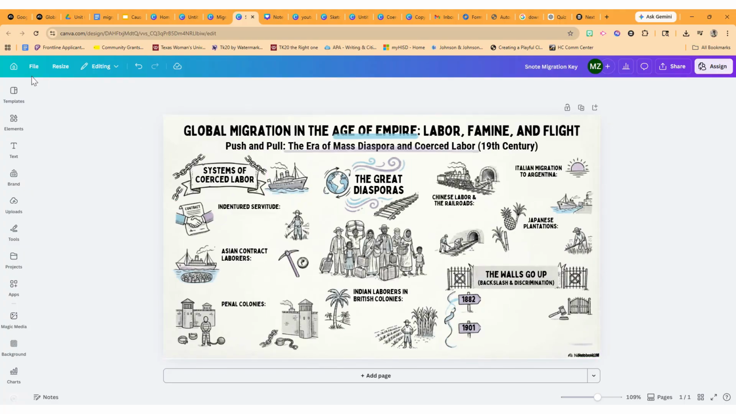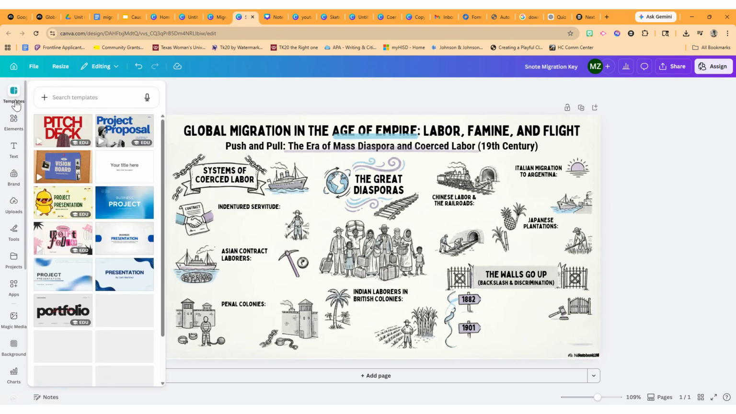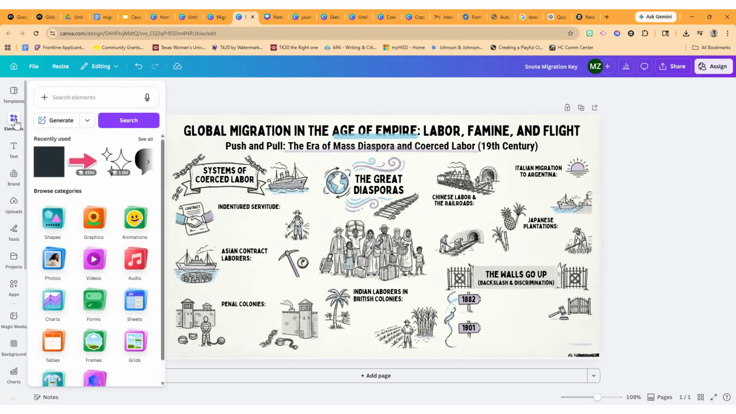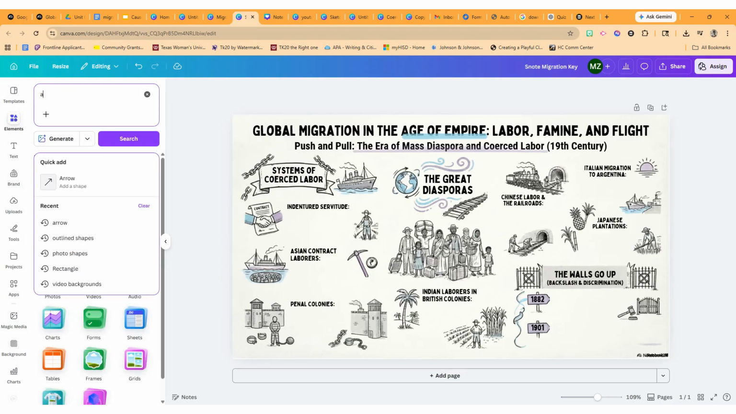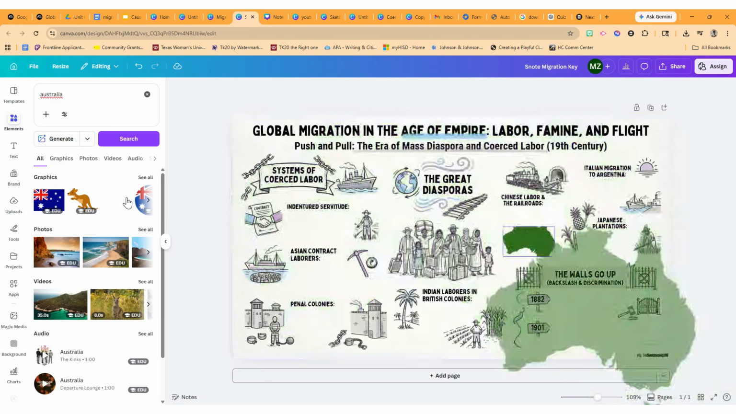And you have some pictures. Now, the only picture that I don't have is something for this Australia policy. So probably what I'm going to do there is just add in an image. Let's see if I can find one. Search elements, Australia. Yeah, we'll just put that in there.